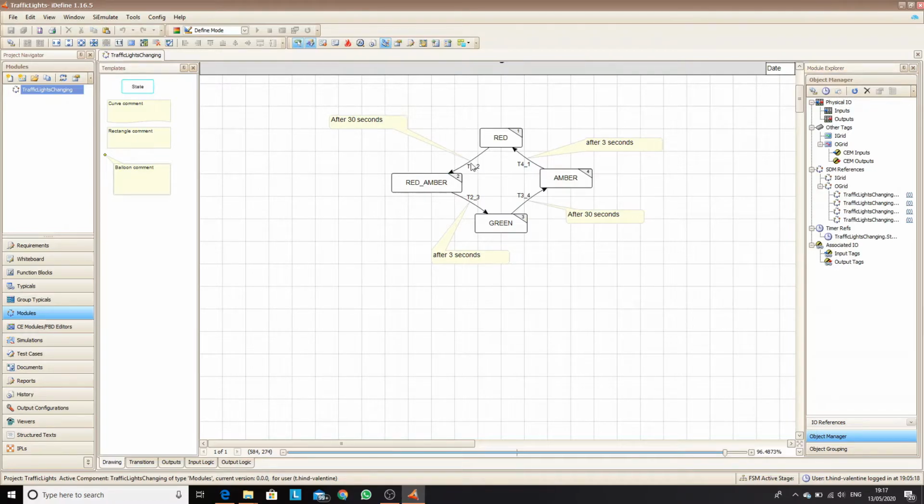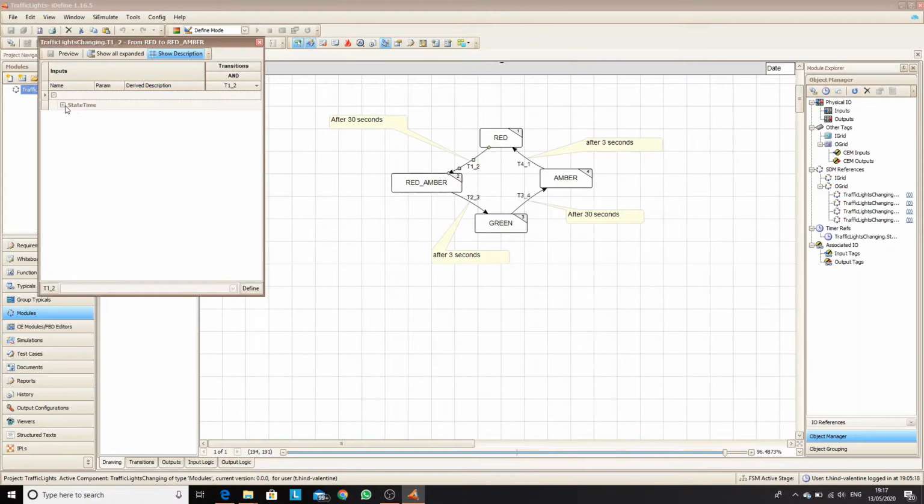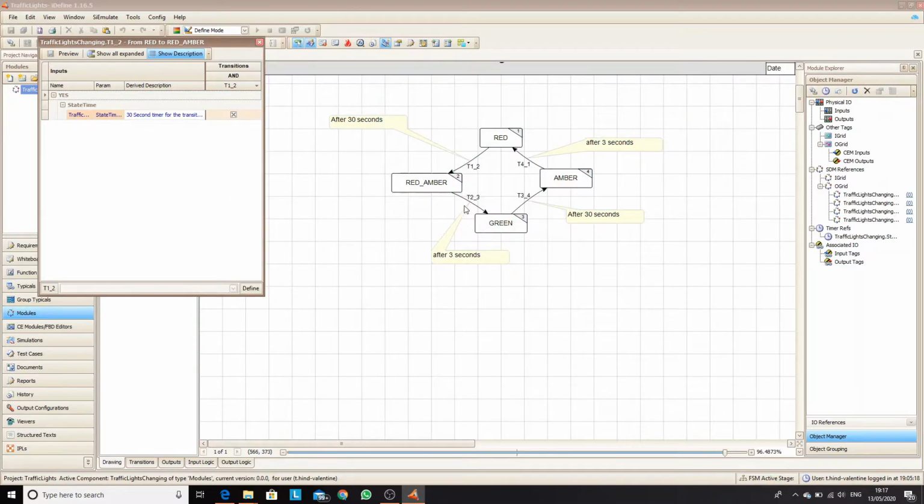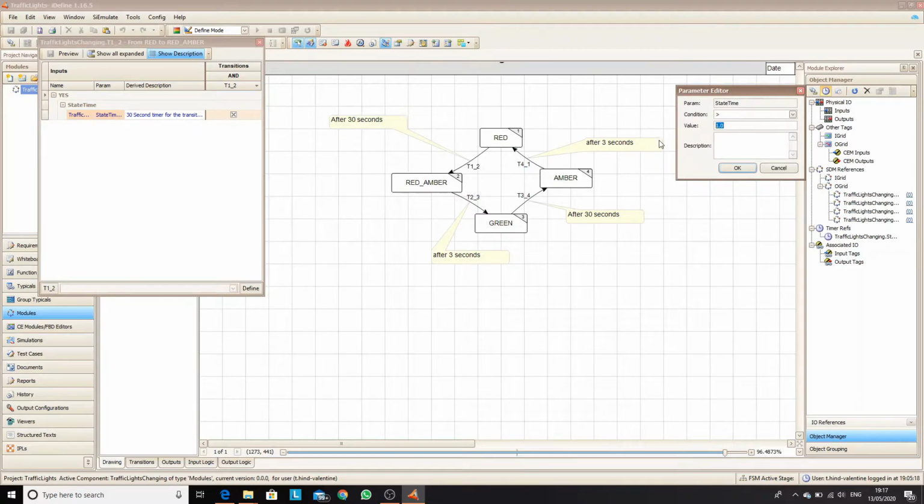So we can now add that to our transition. And now you can see it comes up on here. Now this is a cause and effect. So if you click that, you're basically saying that on that transition, I want this to be true. So I want 30 seconds to have elapsed. That's basically what you're saying.